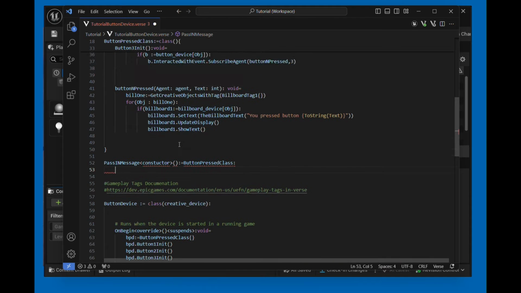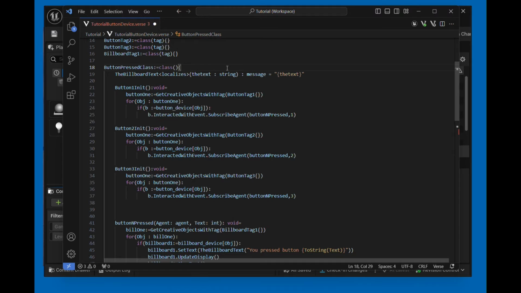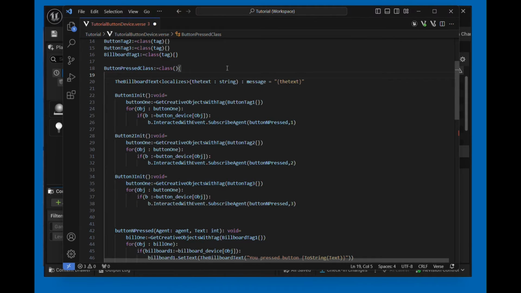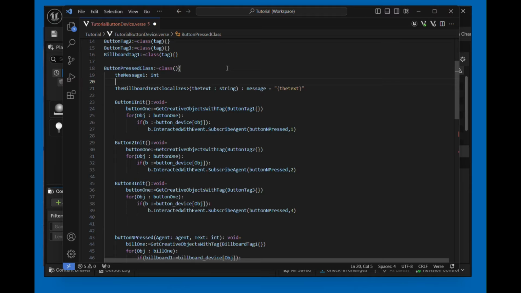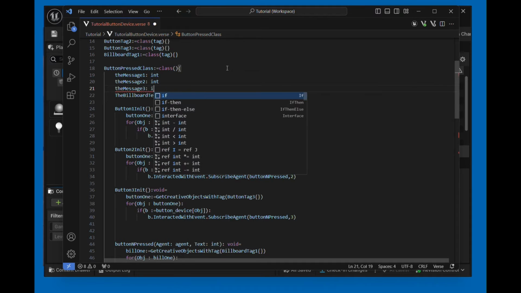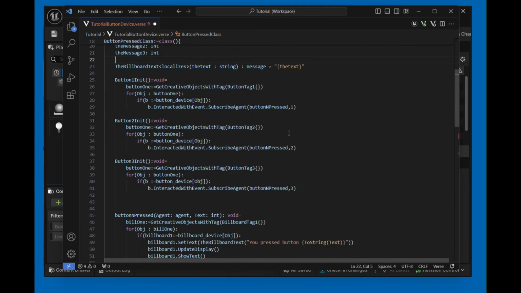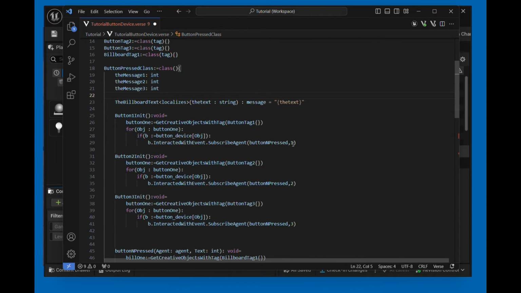So we have to give it some information. So up here in our button pressed class, let's tell it some stuff we want to pass in. So let's do the message 1 int, the message 2 int, the message 3 int. Okay, because remember how we passed in these ints here? So we can just pass them in like this instead.